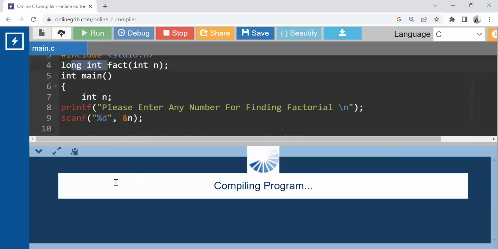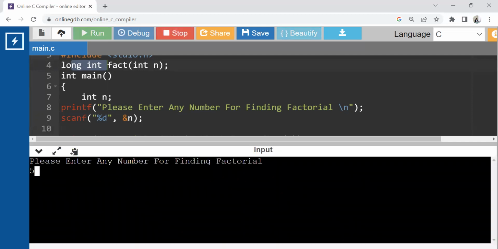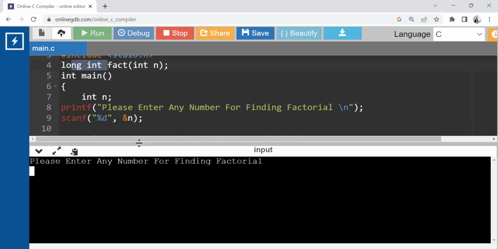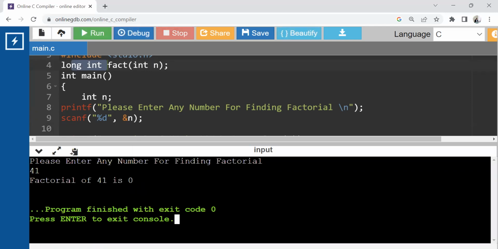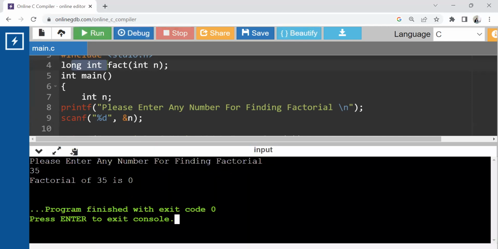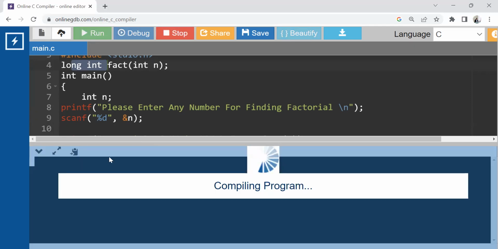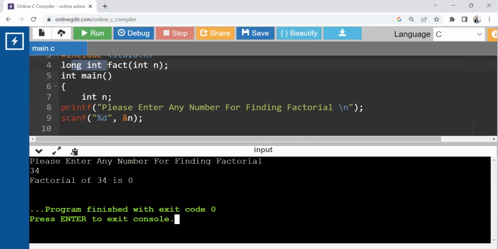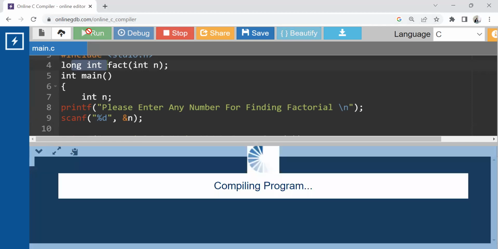If I run it again, this time I am putting 51. You can see again, because it crosses the limit of the long int range. If I put, let's say, 41, it is again 0. It means the range is out of that. If I run it again, this time I am putting 35. It is again 0. Let me run it again. This time I am putting 34, right? Again it is 0.